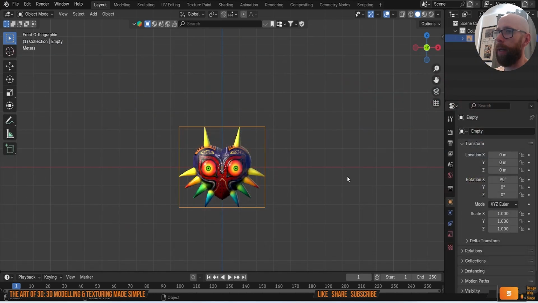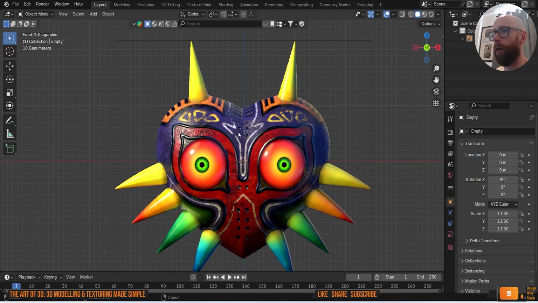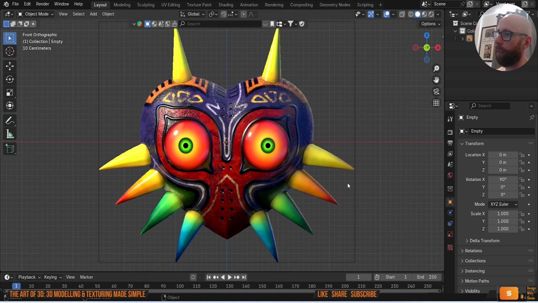And there. So we'll model half. I'm going to model like the main face of the mask first. We'll do half of it, then mirror it over, and then we'll start to add in these details, and then we'll do all the painting in Blender as well.